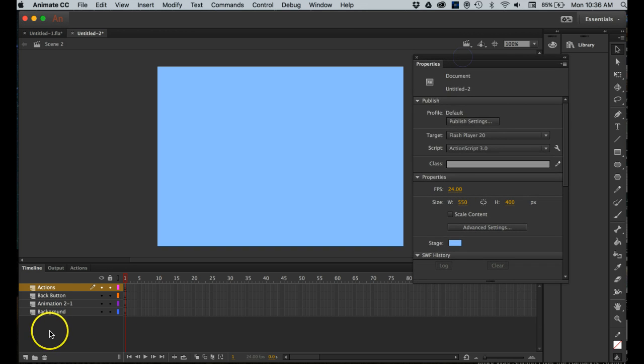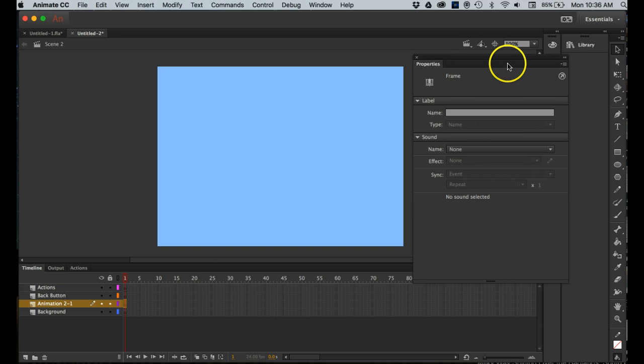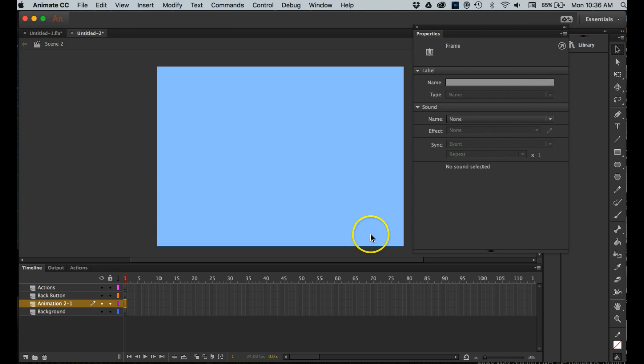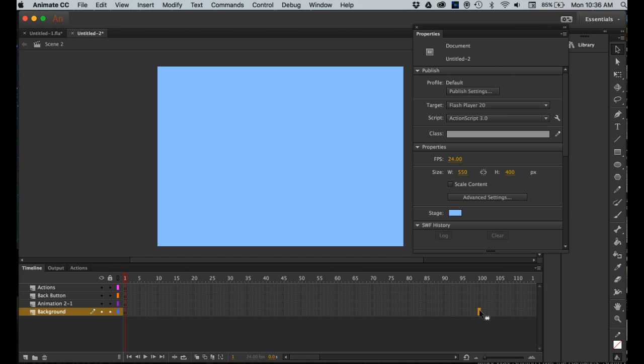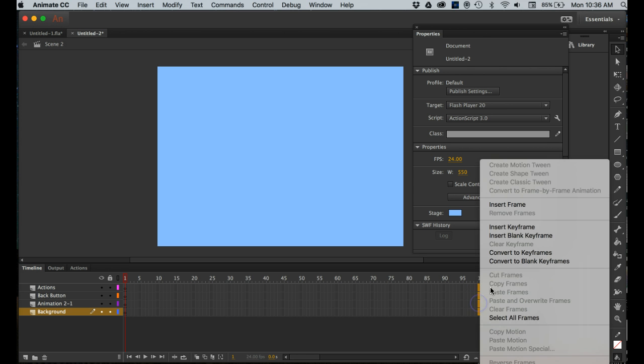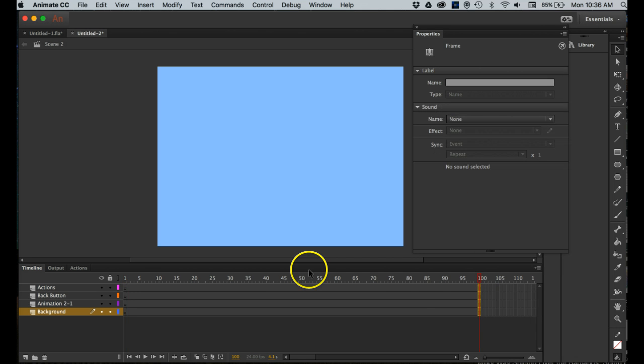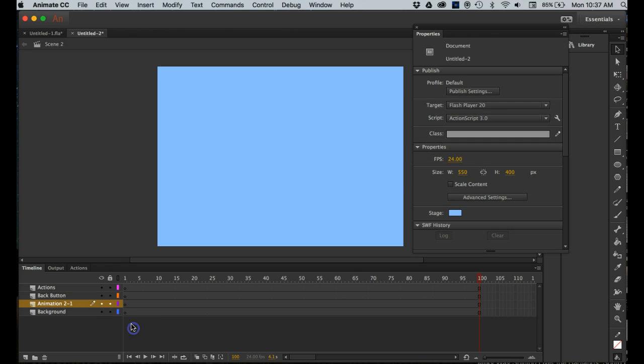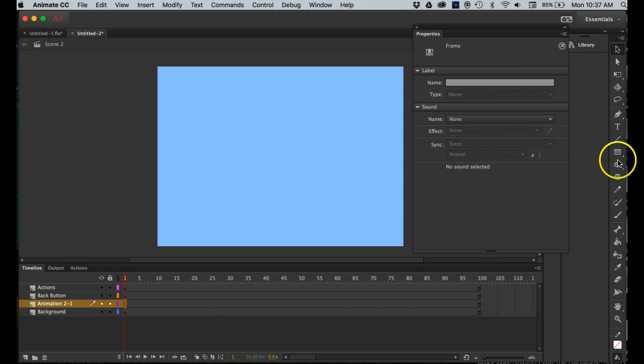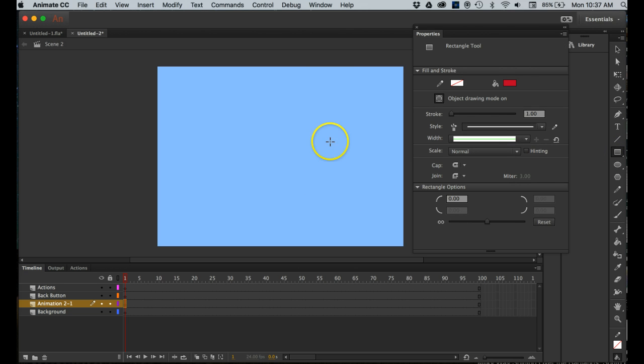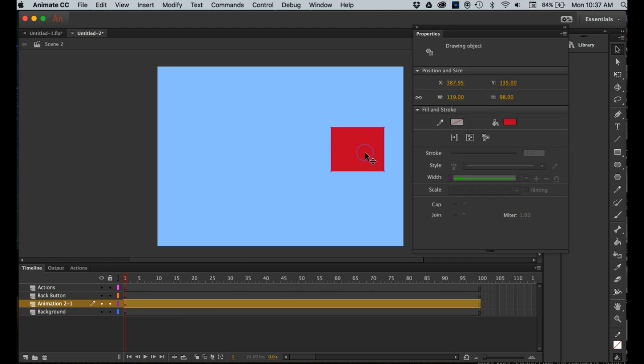Okay. Let's go back to animation 1. And remember, we got to add some time to all these layers. Let's click at 100, drag down, right click, and say insert frame. Okay, let's go back to my animation 1 layer and click on keyframe 1. Now let's do a square. We'll do a red square, and I'll bring the red square over here. There it is.